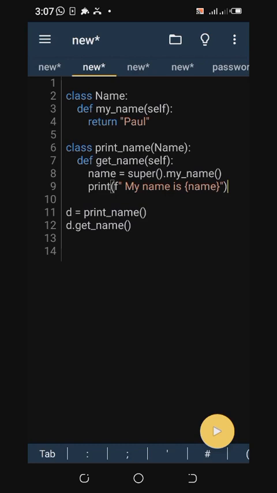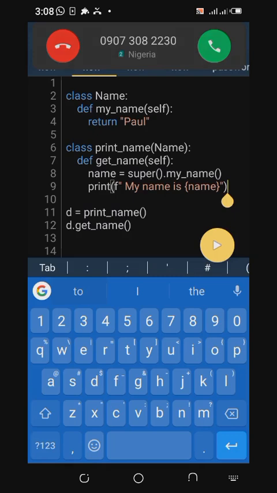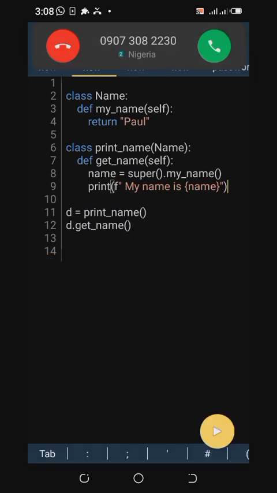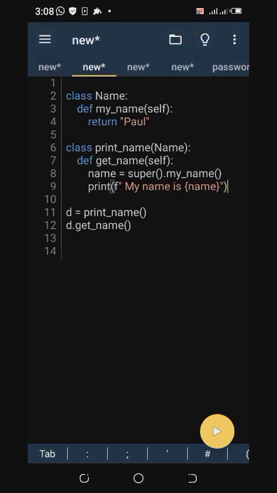Then we also have the multi-level inheritance. The multi-level inheritance contains many classes, and it has to do with the relationship between the child class and maybe the grandchild class. That's the multi-level inheritance. We also have the hierarchical inheritance, and then we have the hybrid inheritance. These are the 5 types of inheritance in Python at large.